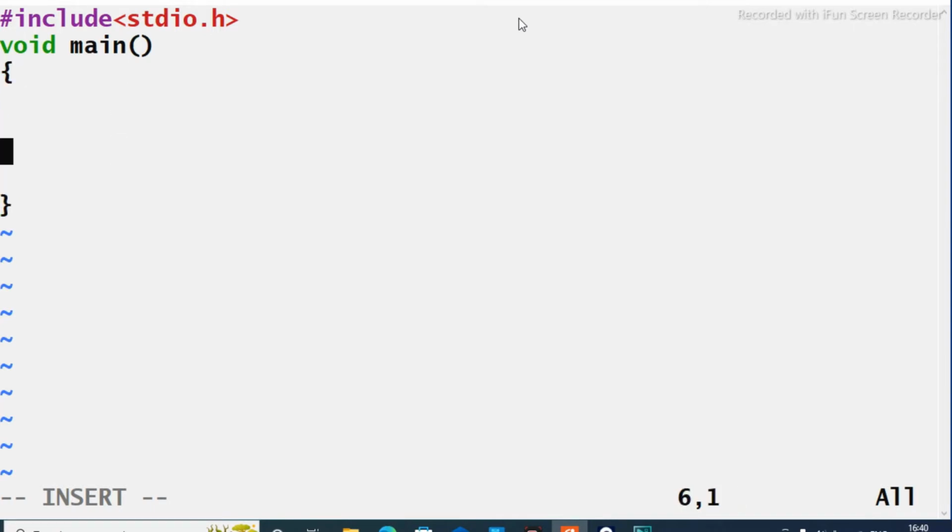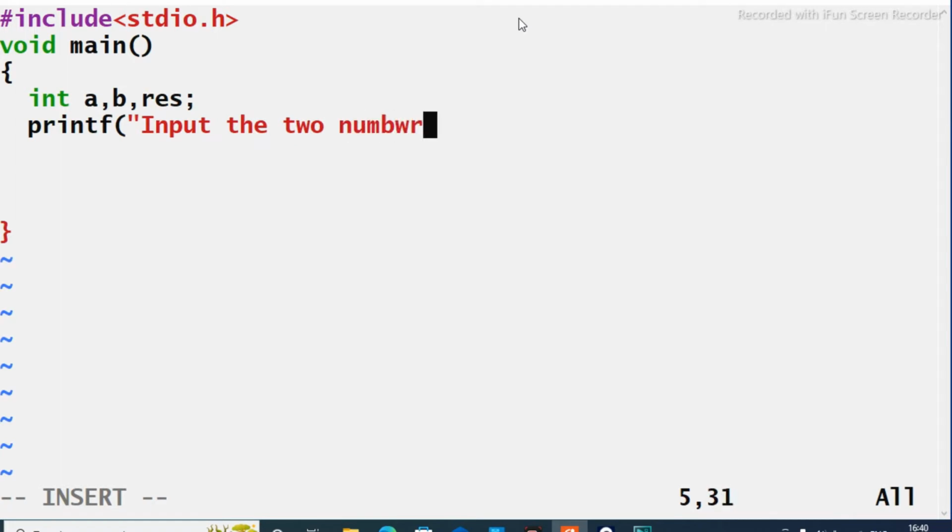So now we are going to write my commands. First of all, I need to declare two variables of type integer, a and b, and another variable which is result. Now first of all, I need to have the value of these two variables from the console. So I can ask the user to input the two numbers. The user is going to expect a message telling what they are supposed to do, so you have to give a message: input the two numbers.